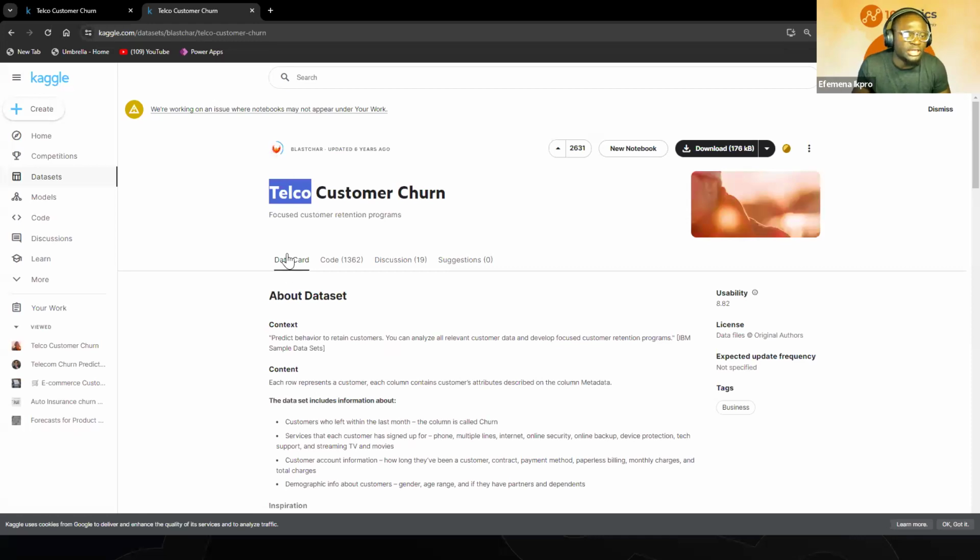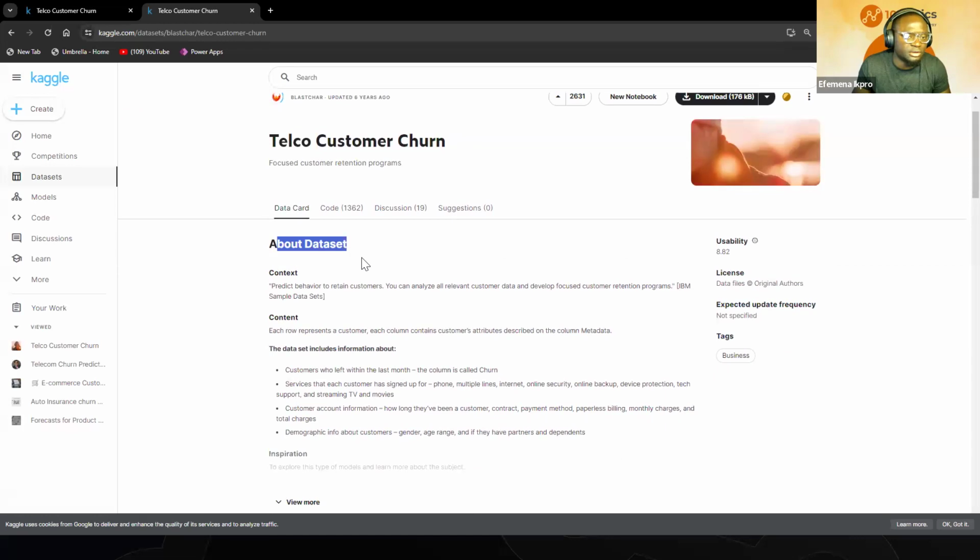All right. So now about the data set. Predict behavior to retain customers. You can analyze all relevant customer data and develop focused customer retention programs. That's exactly what the whole data set is about. How do you predict behaviors to retain customers?